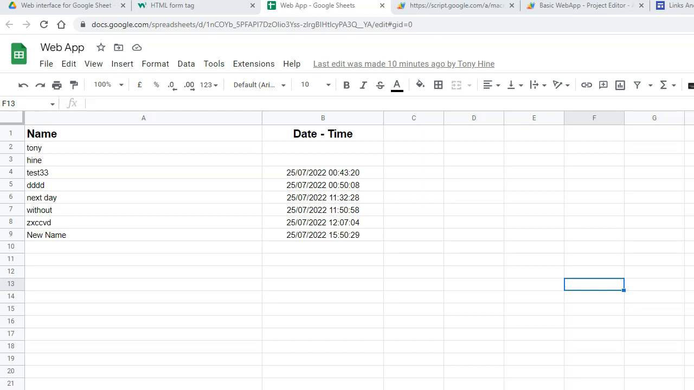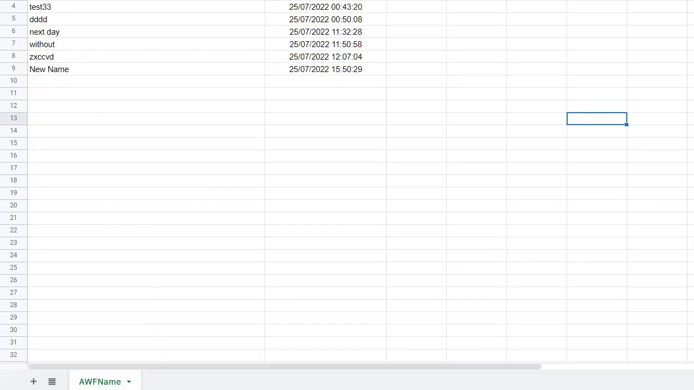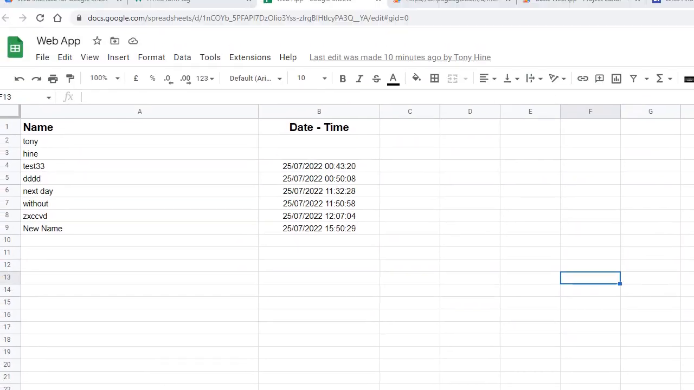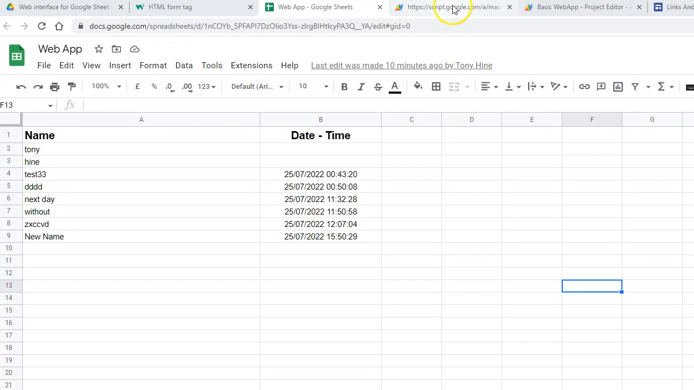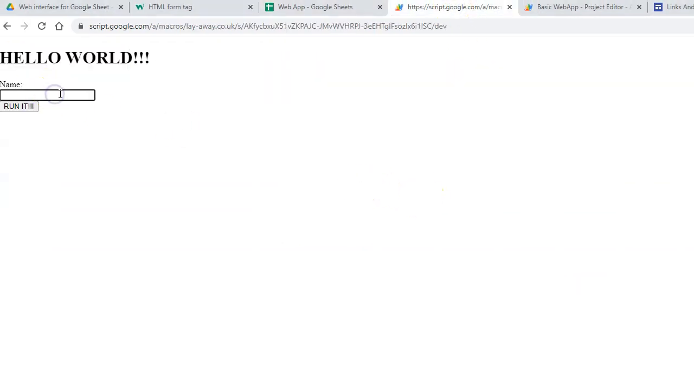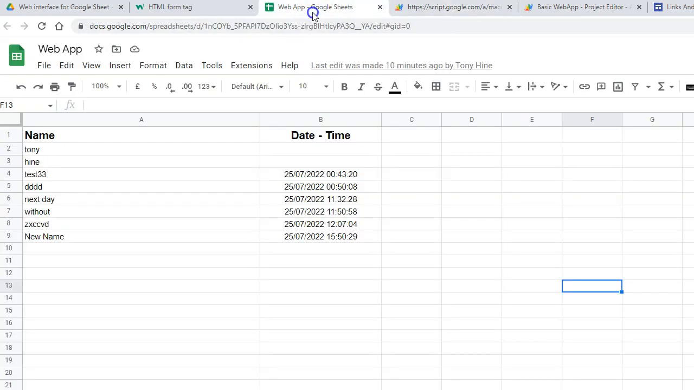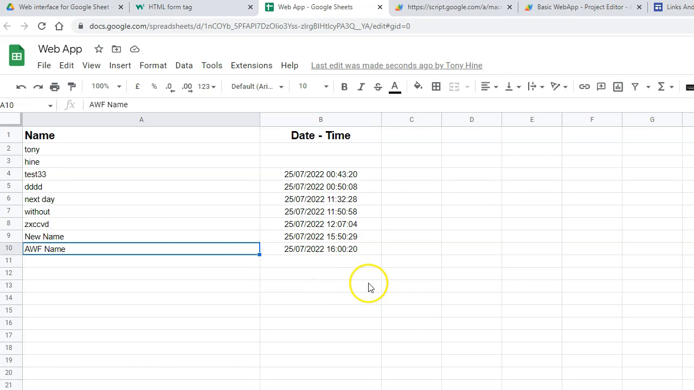Input from a web page into a Google Sheet from Nifty Sheets. I've set up this Google Sheet here. The sheet's name is AWF name, and this is the web page. So if I put in AWF name and run it, let's put it in the sheet.